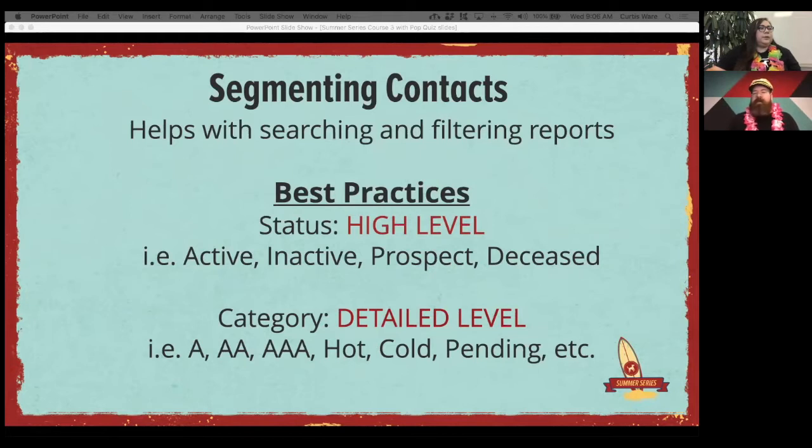Now, normally this is used for active, inactive, prospect, or deceased. Maybe you want to list who is a spouse of a contact. The main point of having a status is to look at a contact and know exactly why they're in your database. So I can look at it and say, oh, they're an active client, or hey, they're a prospect. It's easy enough to find that information just based off of looking at the status.